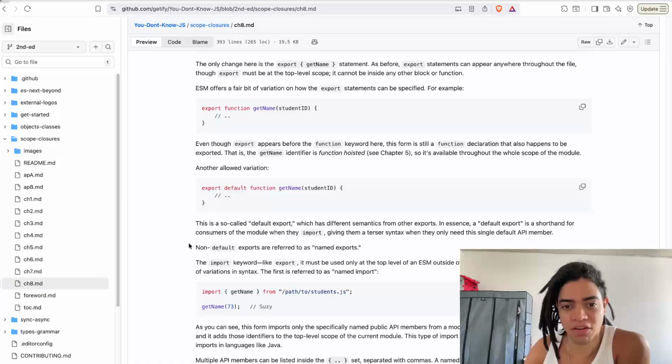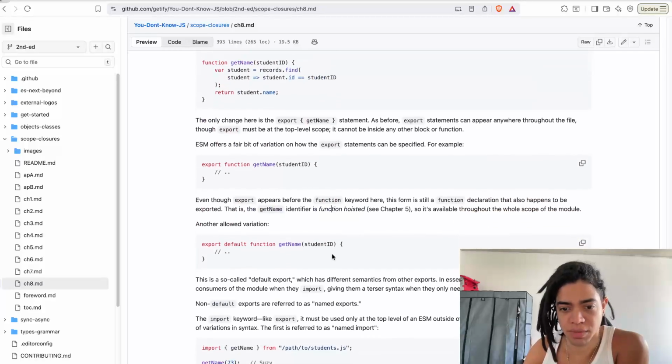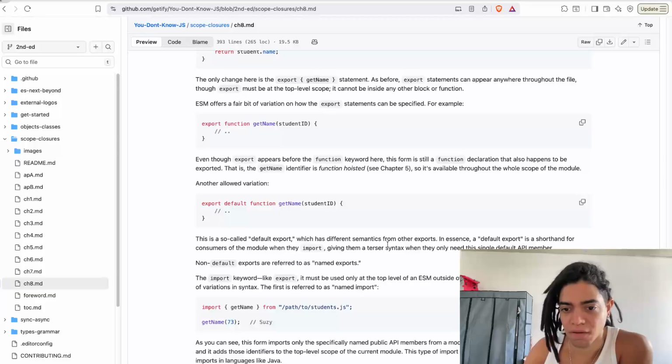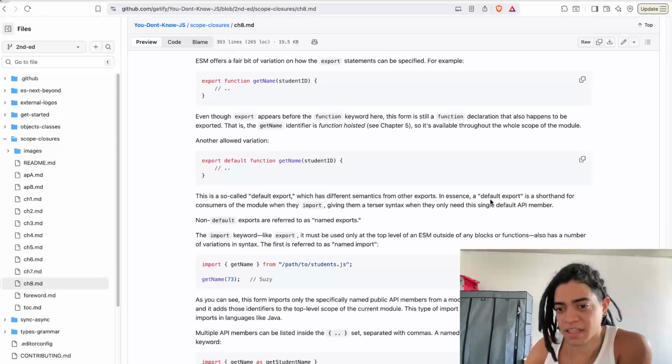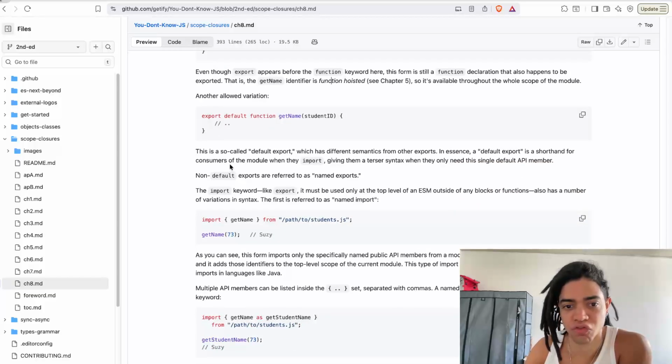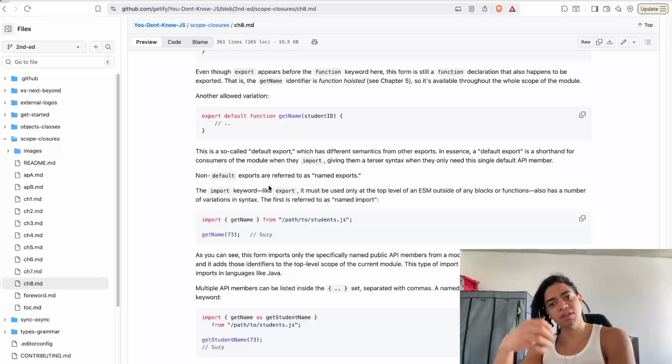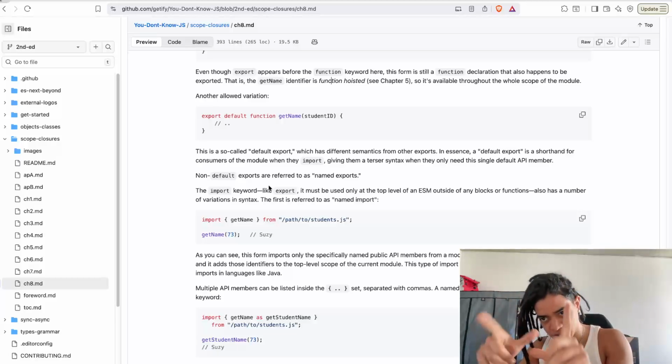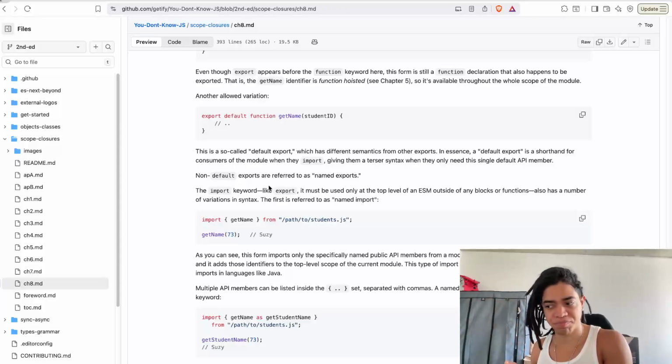Another allowed variation is this: export default function getName(studentID). So this is a so-called default export, which has different semantics from another export. In essence, a default export is a shorthand for the consumer of the module when they import it, giving them a third syntax when they only need the single default API member, which is heavily used in describing a unit of UI in React.